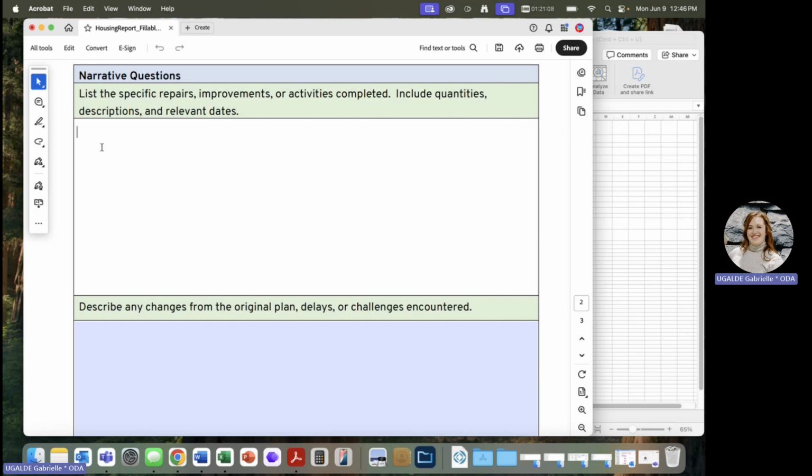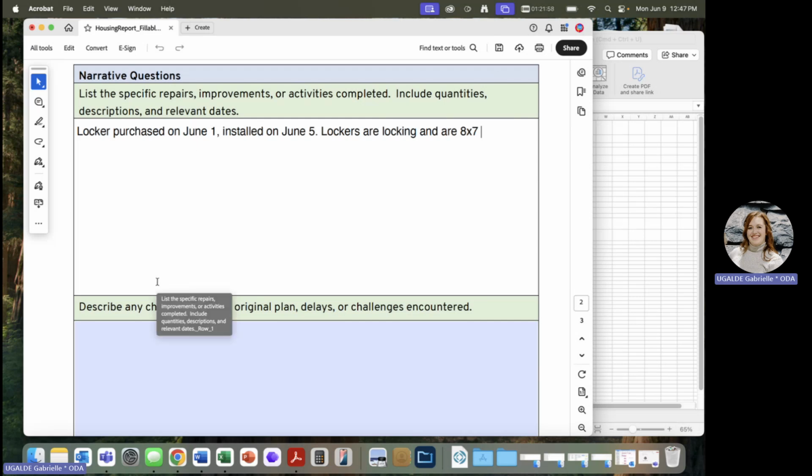So in this section, for example, let's say that I'm buying new beds for my workers as well as new locking lockers. I would write in here something to the effect of lockers purchased on June 1 and installed on June 5, and then I would provide a description of the lockers. So lockers are locking and are 8 by 7, and then you can complete more information. Please make sure to include a list of all of the things that you have completed. This section will continue to roll. So if you fill out this entire little block with text, it will keep growing on you.